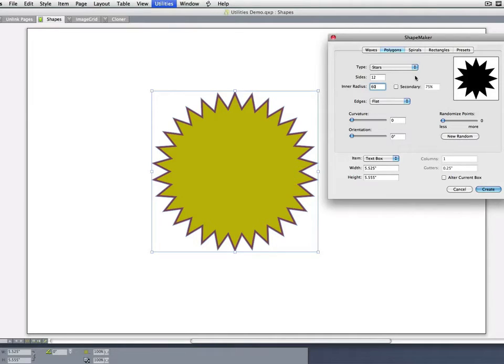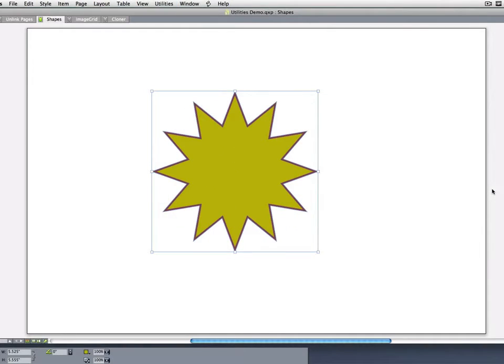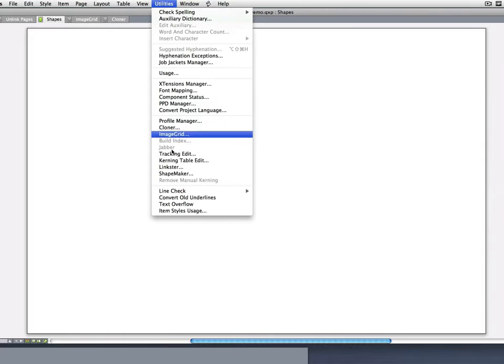Now the key here is I've specified the type of star that I want. I'm going to check this option down here, Alter Current Box. That tells it not to make a new one, but take the existing one that is selected, sample its size, and create this shape in this position, in this size, using the appearance attributes of the existing box. So when I click Create, I've just modified that star, and I didn't have to go back and recolor it and things like that.